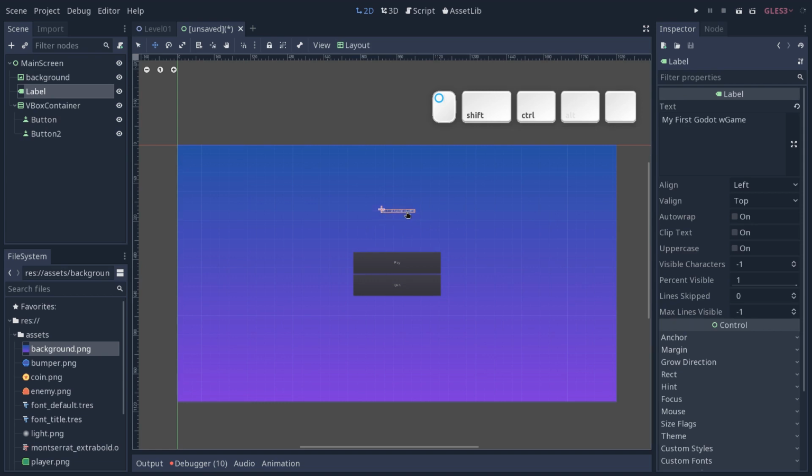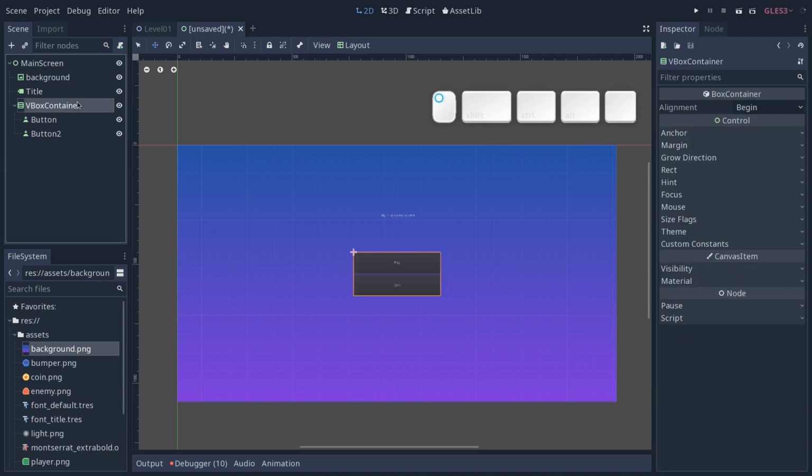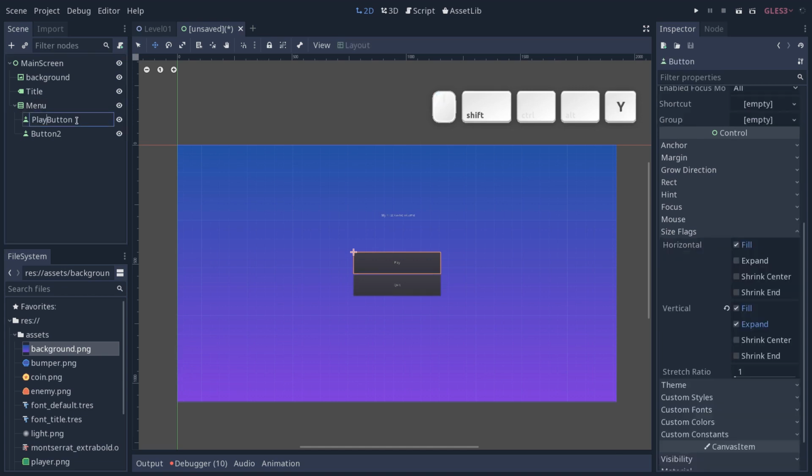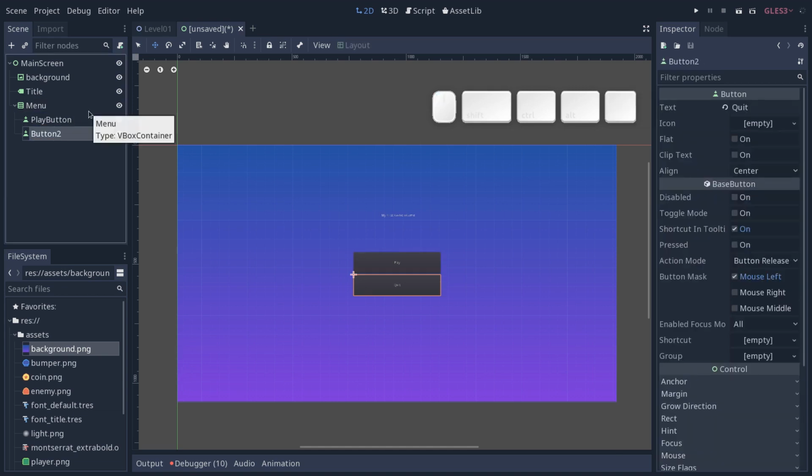So I'm just going to move the label a little bit, and we're going to do a few more things. First, we're going to rename some of the nodes to keep our work clean. So the label we'll rename to title because it's the game title. For VBox container, we can say menu, that contains the buttons. Then for the buttons, we're going to call the first one play button, and the second one is going to be the quit button.